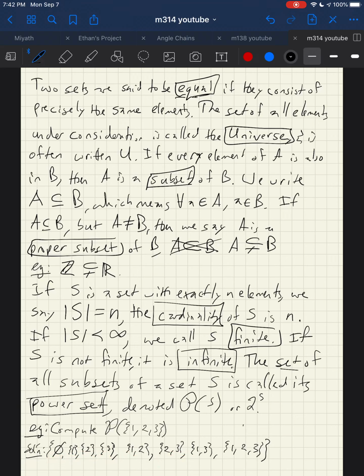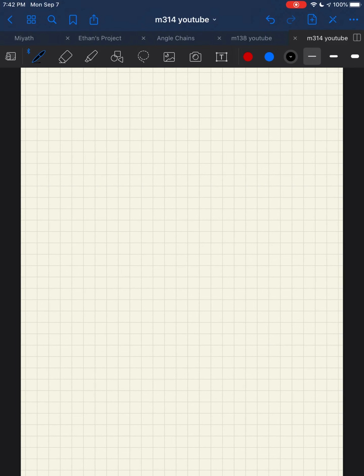So just as a side note, for finite sets, the size of 2 to the S is 2 to the size of S. This is just a little side note to help you remember what 2 to the S is. All right, so the last definition I want to give you is the Cartesian product.